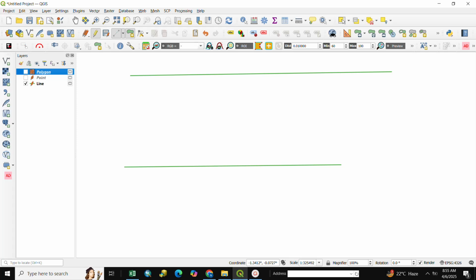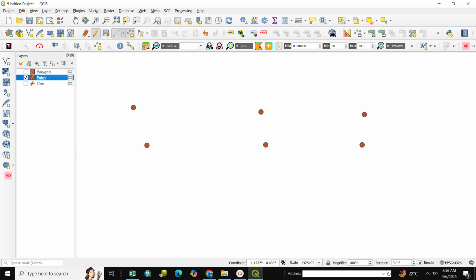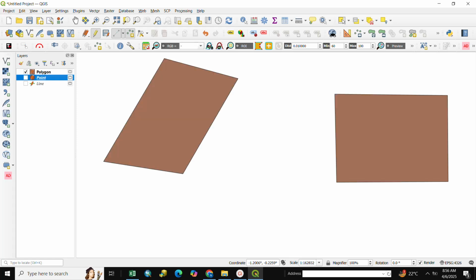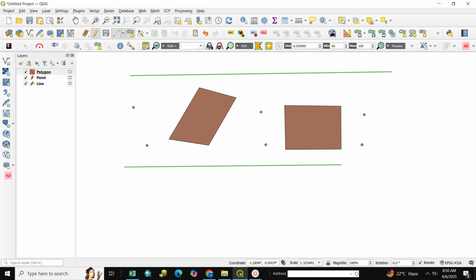Today we discuss how to create multiple layers at a time, meaning line, point and polygon shapefiles, in QGIS. It is very important if you want to work in QGIS, whether you are a beginner or a professional.